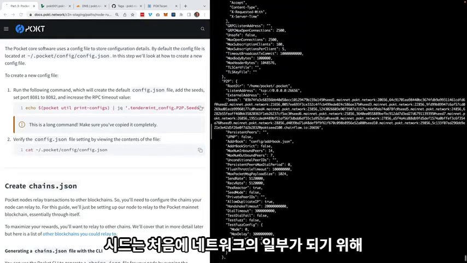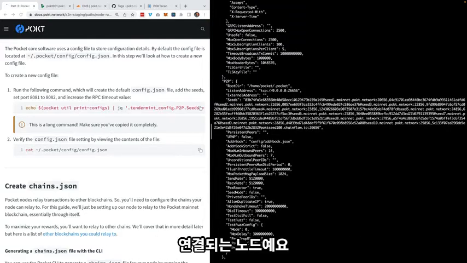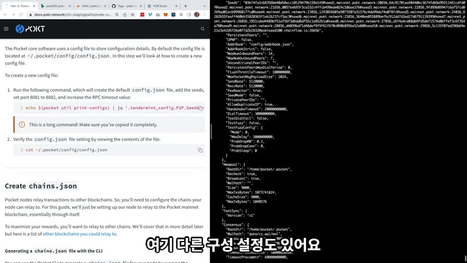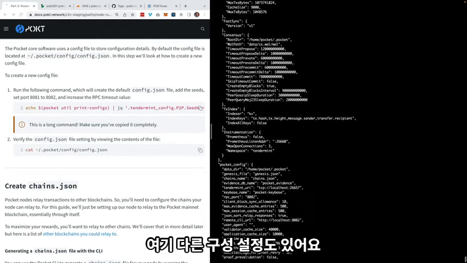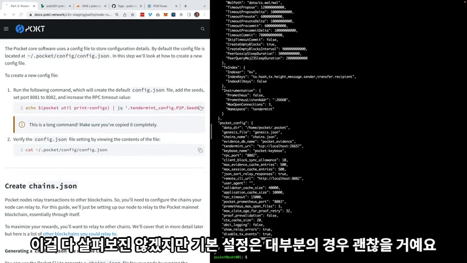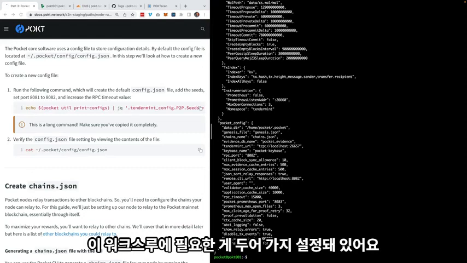The seeds are the nodes that it's going to connect to initially to become part of the network. And there's some other configuration settings in here. We're not going to go through all of these, but the default settings are probably going to be fine for most cases. And there's a couple of things set in there that for this walkthrough were required.